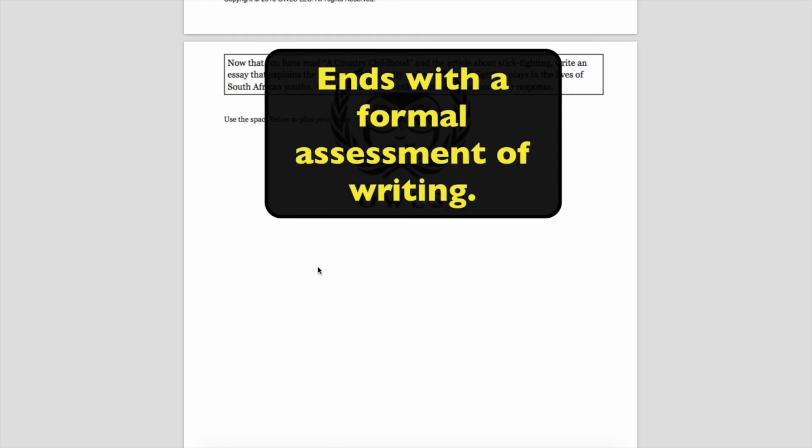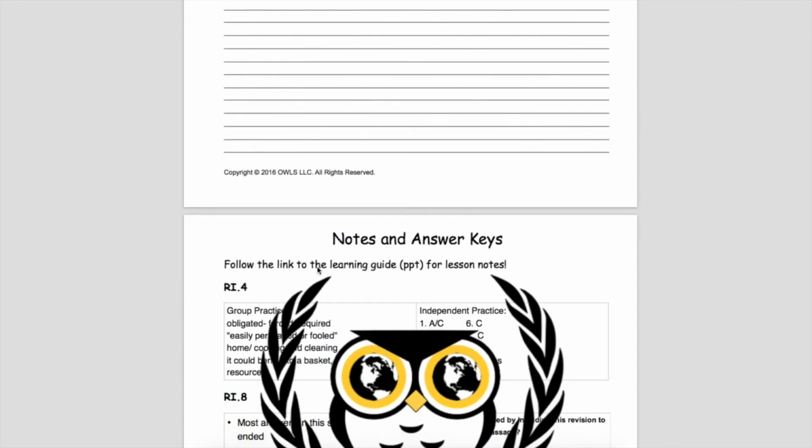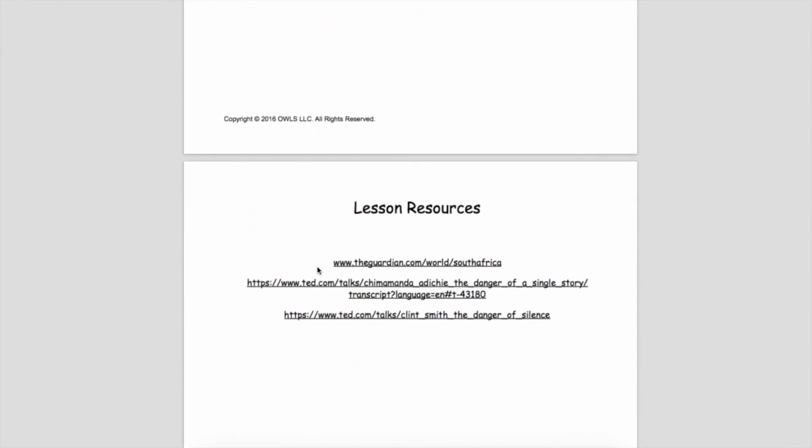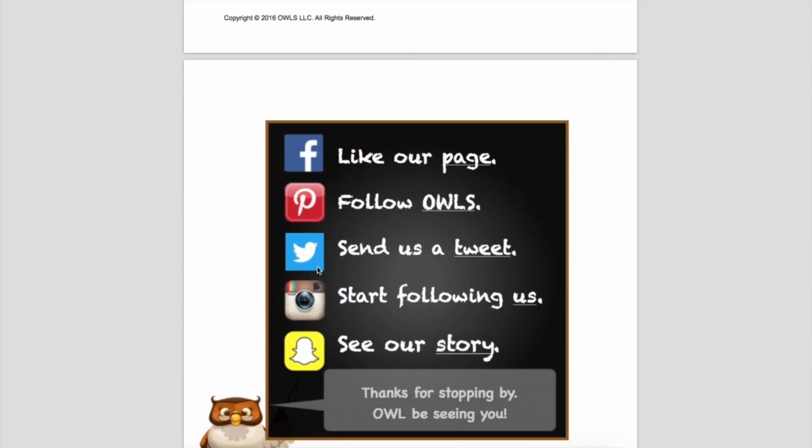Everything comes together really nicely and ties together, so that students are able to practice over and over again, as well as integrate different standards. There are notes and answer keys for all relevant activities, including assessments, as well as some learning resources that we think pair very well with this.